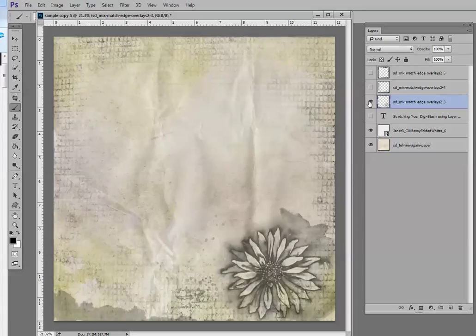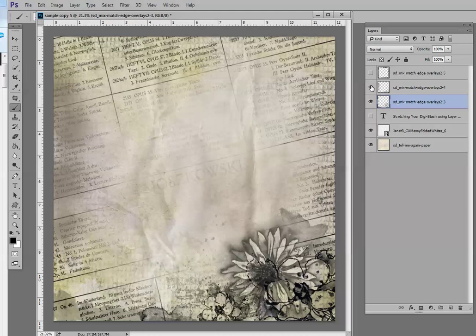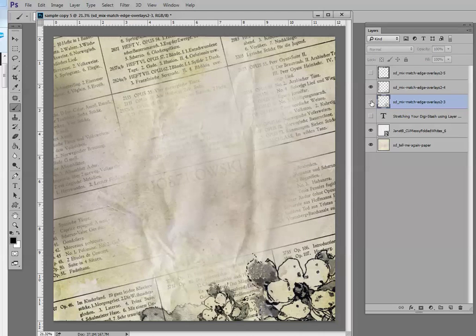The first overlay I'm going to put on here is from my Mix and Match Edge Overlay Set 2. It is overlay number 3. And I was particularly interested in the flower on this particular overlay. And then I also added overlay number 4 because I like the text and I wanted to grab some of that text. So I'm going to turn 3 off so you can see number 4 well.